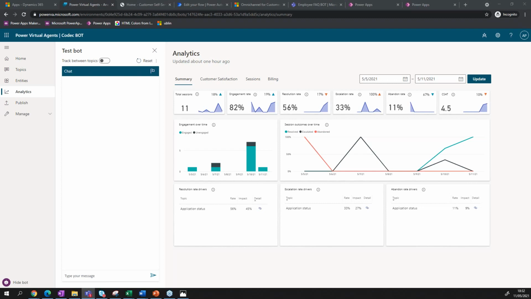So Power Virtual Agents lets you keep an eye on how your bots are performing. This is done using powerful metrics and AI-driven dashboards. From here, we can easily see the topics that are doing well and also the topics where a bot can improve, and we can then quickly adjust these topics to improve bot performance. So you can see the major topic we're looking at is the application status. We can see its click-through rate and the impact that it's had.